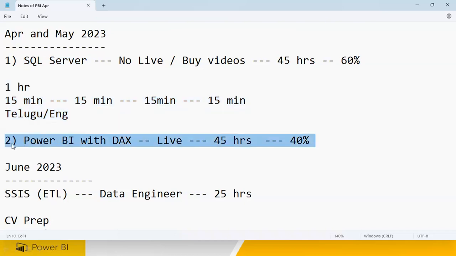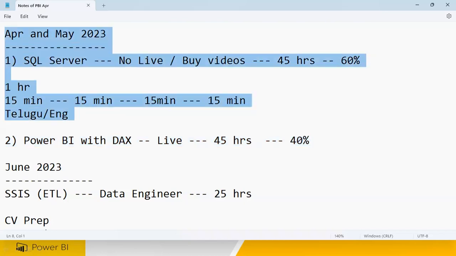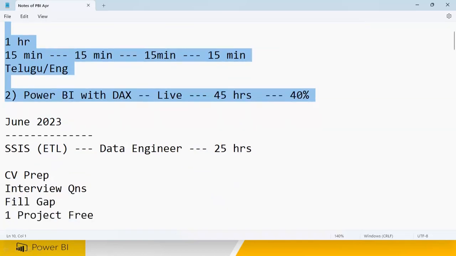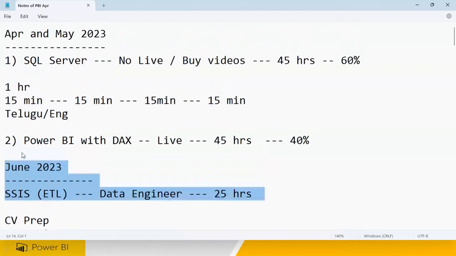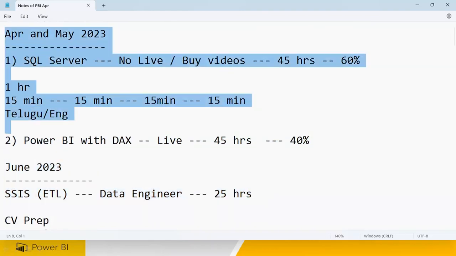For Power BI, you will be attending live classes from tomorrow, and it will be 45 days, so in April and May we will be able to complete these two. In the month of June, you will be able to get into SSIS as well. So as of now, you need to make the payment for only these two courses.